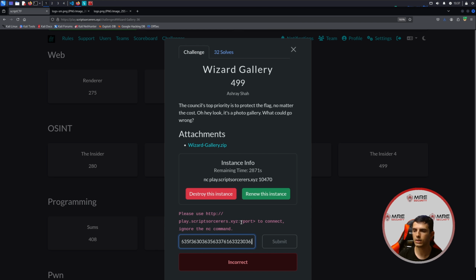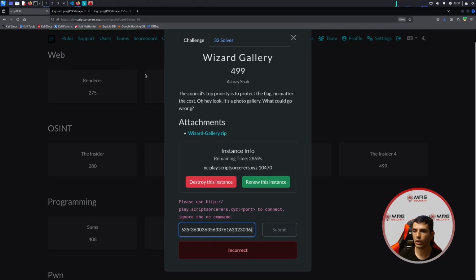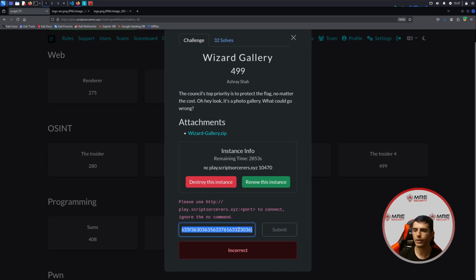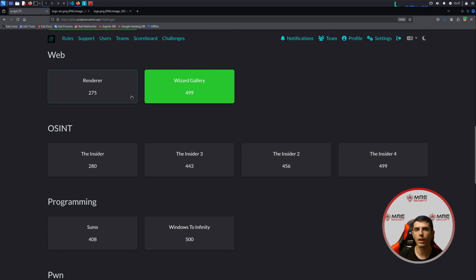So let's click on submit. Oh, and it looks like it's incorrect. So what I think we also have to do is add this at the end of it. So we'll just come over here and paste it in, click on send, and we now have the full flag here. So we go back over to our challenge, click submit, and that was the correct flag. So Wizard Gallery is done.